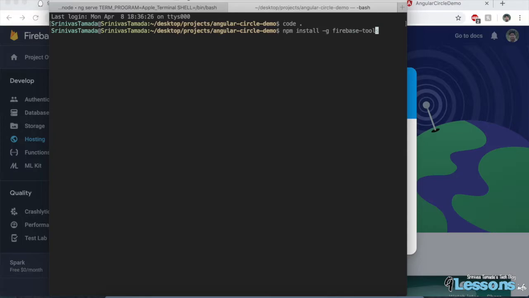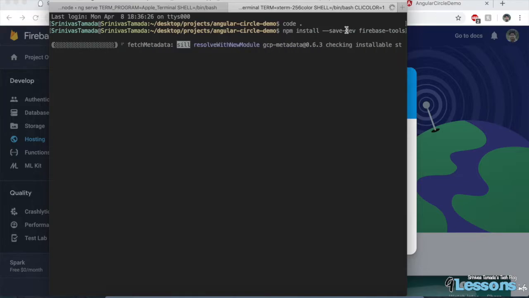I already installed it, but we are going to add it here because we are going to use this in an external way. CircleCI needs these Firebase tools, because we're going to use the Firebase command in the future. So that's why I'm going to add this in dev dependencies. You can simply change it to dev dependency. This will update the package.json, and under the dev dependencies category, it'll add this library.